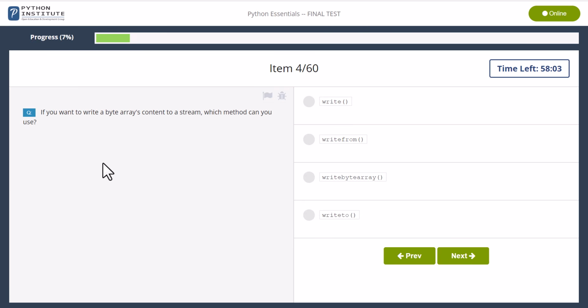If you want to write a byte array content to a stream, which method can you use? That method is called write. Okay. You use write to write pretty much anything, including a byte array.